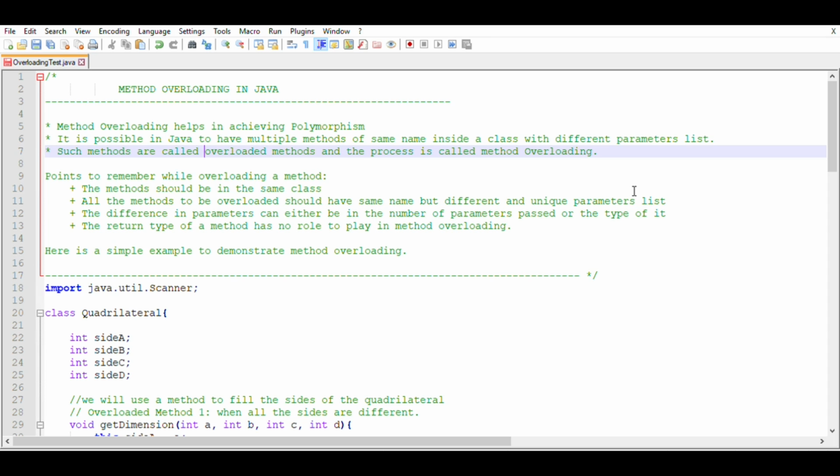Third point, the difference in parameters can either be in the number of parameters passed or the type of it. And the return type of the method has no role to play in method overloading. Whatever the return type might be, we don't consider it. One specific type of method overloading is constructor overloading, wherein we can have different constructors with different numbers of parameters, right?